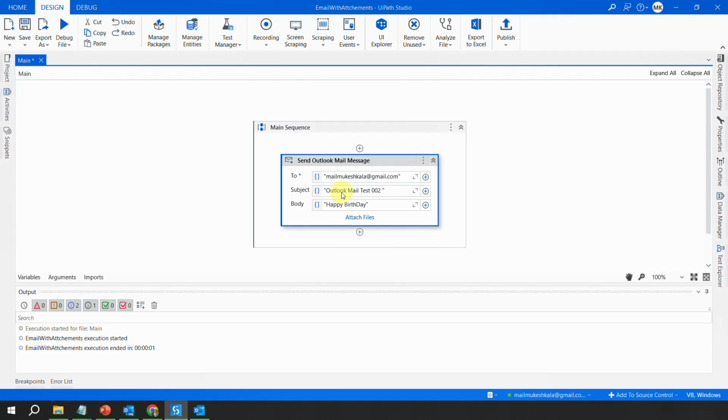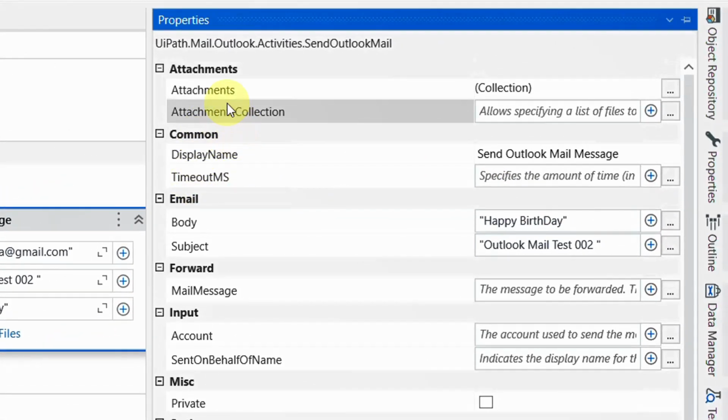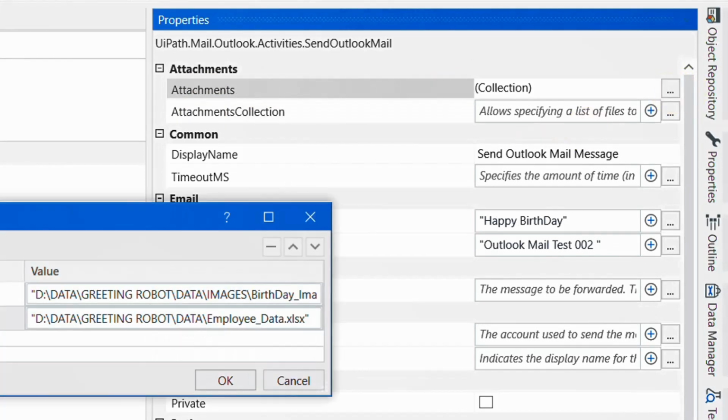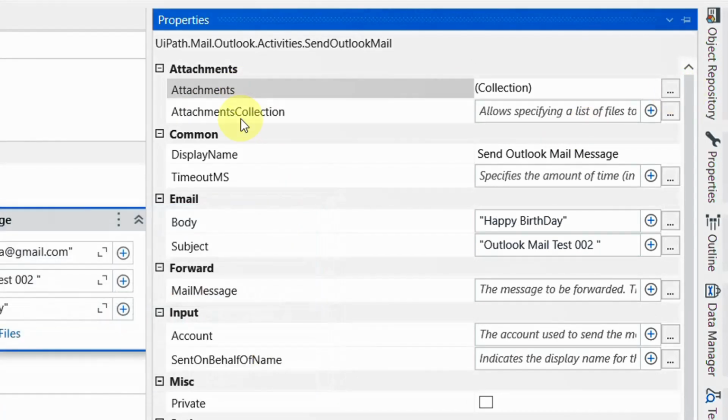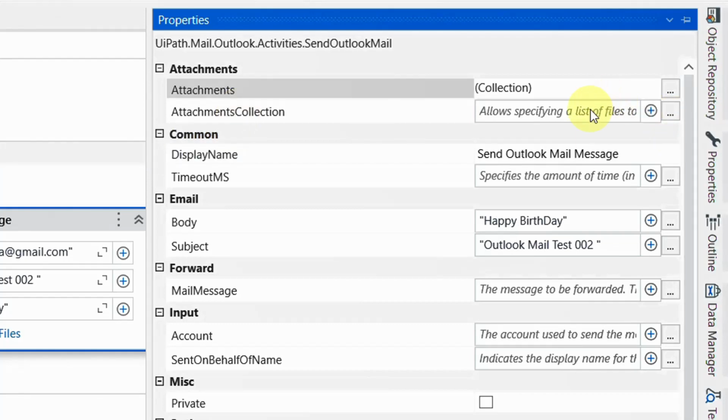If you click on these activities and if you go to the properties, you would see here there is something which is called attachments, which we are already using. Then just below that you have something which is called attachment collection. Now this simply means that if you have a list of files, you can attach all of them by just using this property. Now I'm going to teach you how do you use this property.